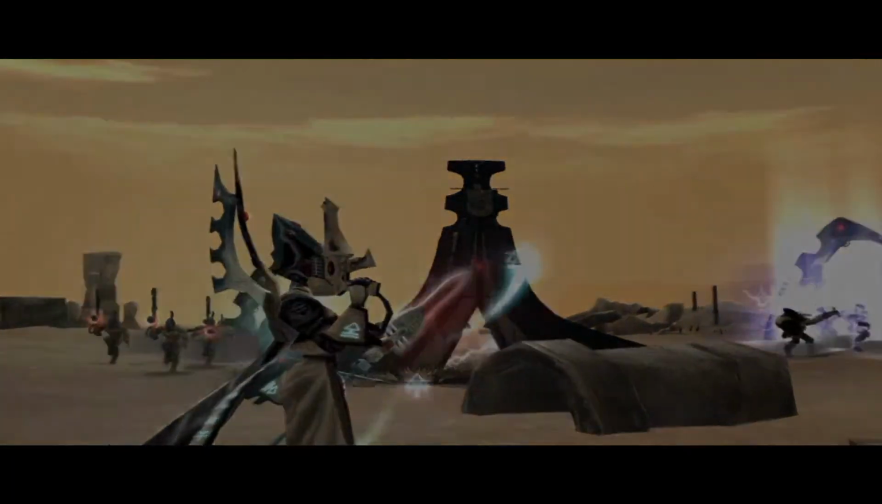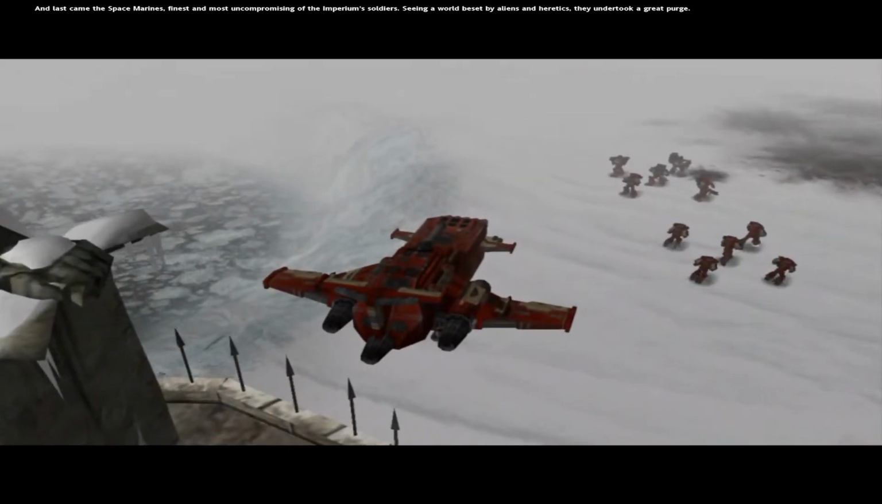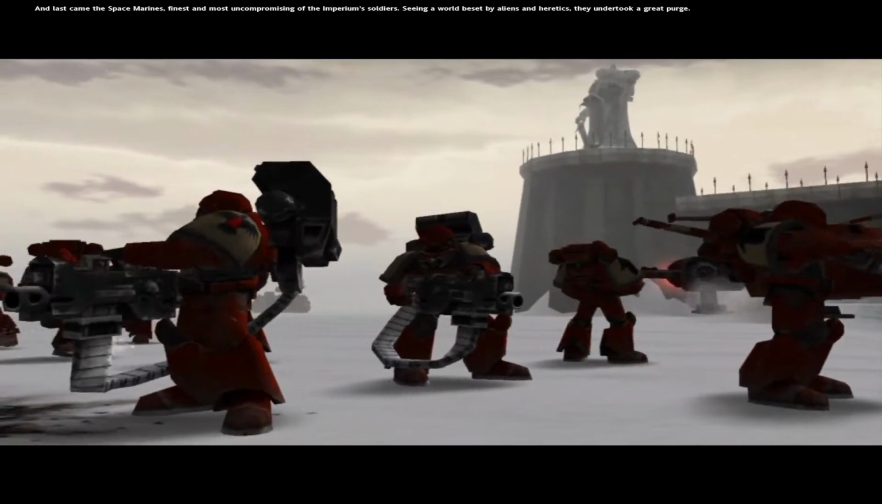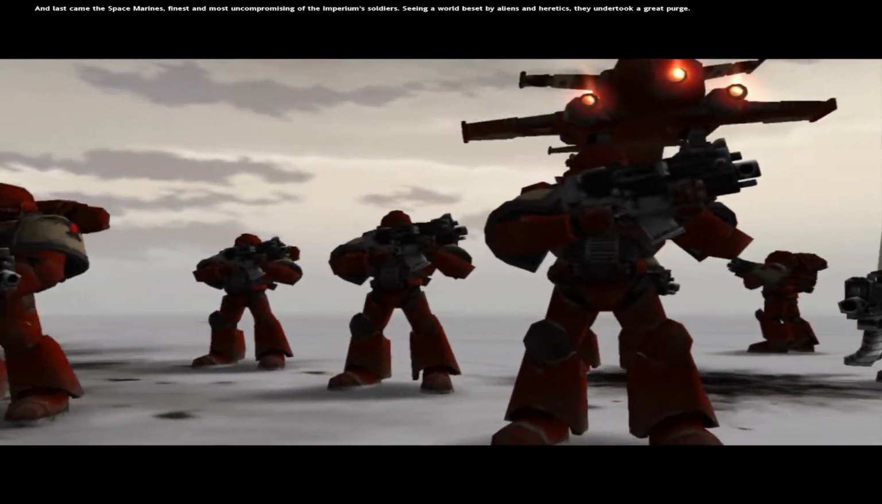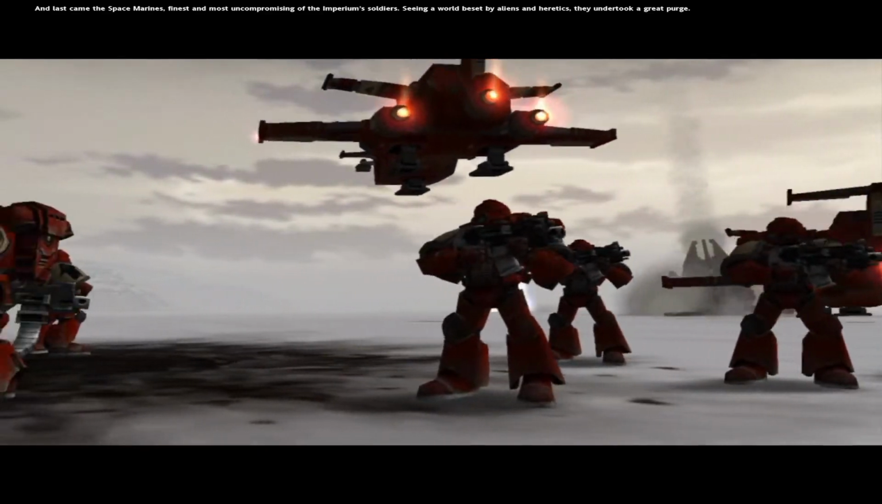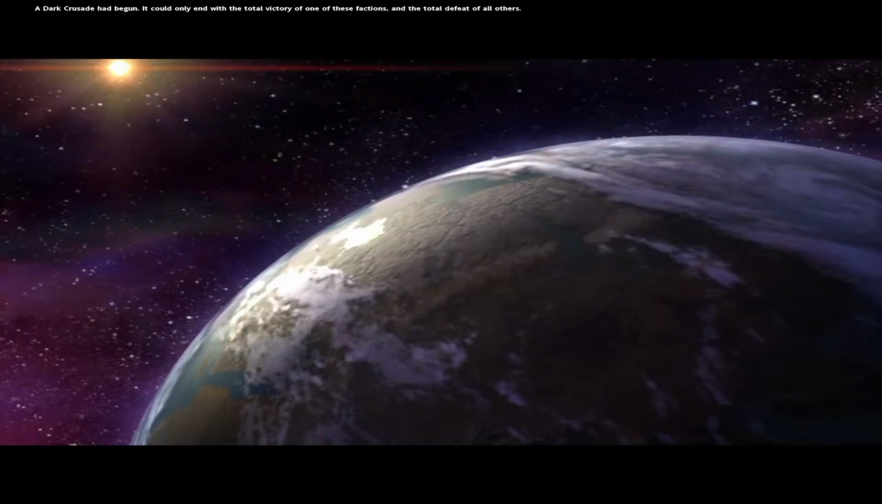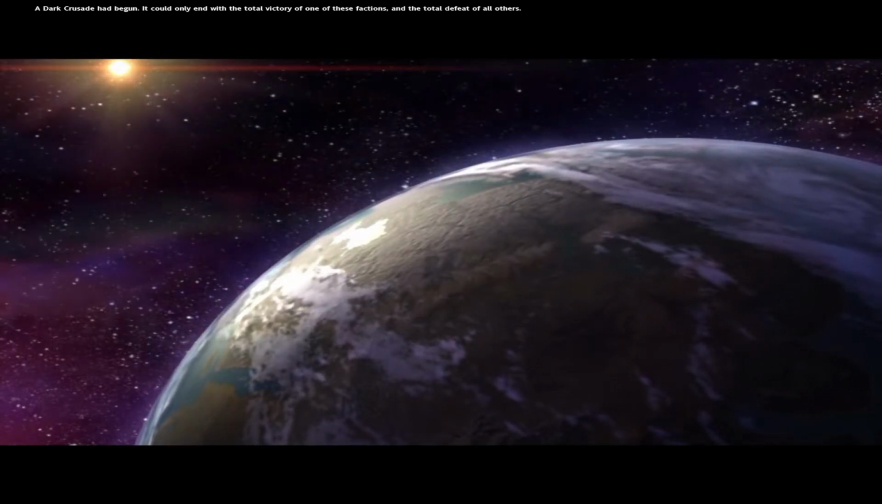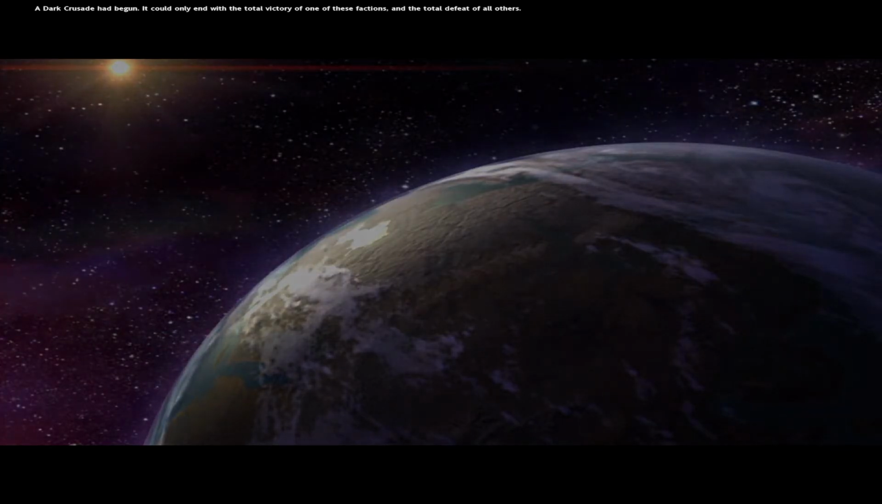on Kronus. And last came the Space Marines, finest and most uncompromising of the Imperium soldiers. Seeing a world beset by aliens and heretics, they undertook a great purge. A Dark Crusade had begun. It could only end with the total victory of one of these factions, and the total defeat of all others.